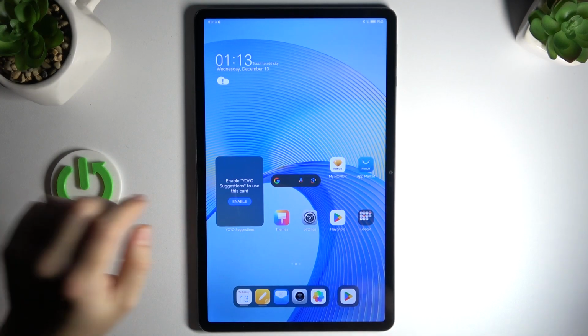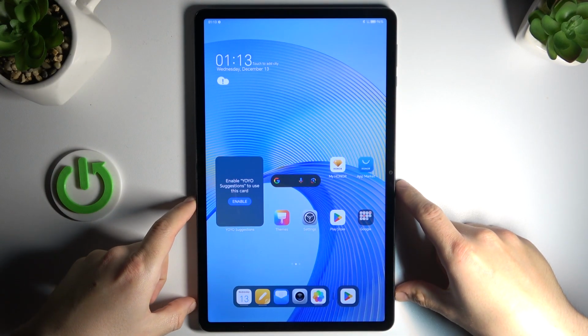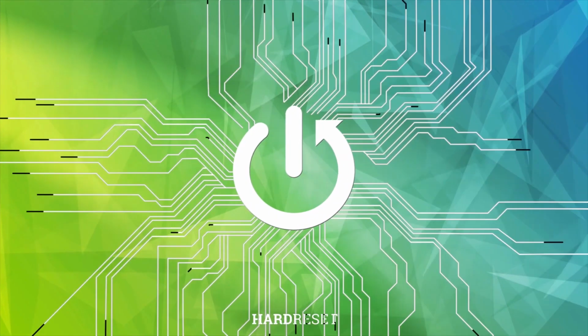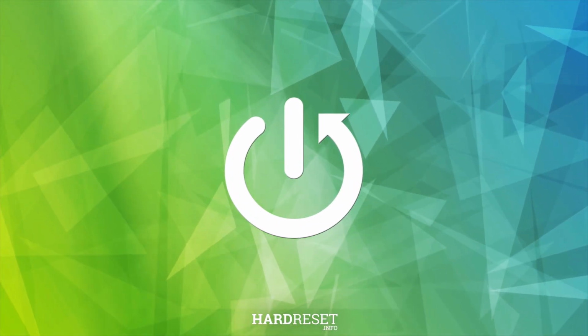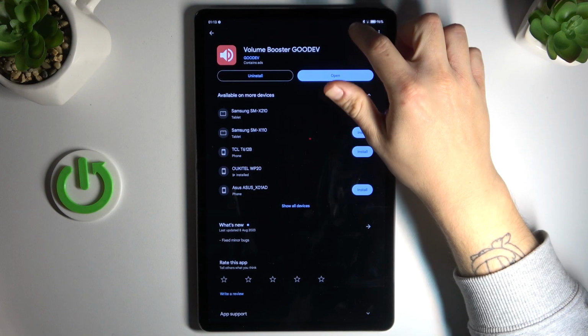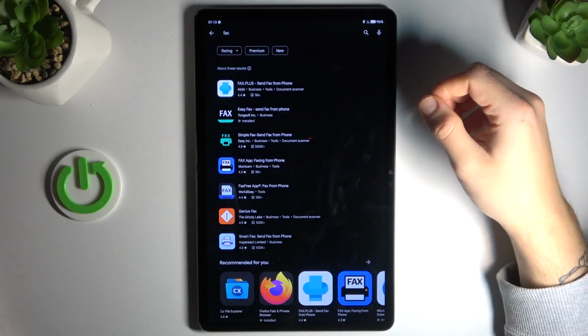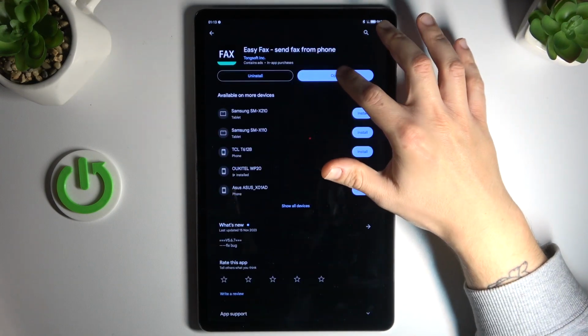Guys, today I'm going to show you how you can send fax messages from your Tab X9. So let's start by opening the Play Store and looking for the fax app. Now choose Easy Fax, install it and open.